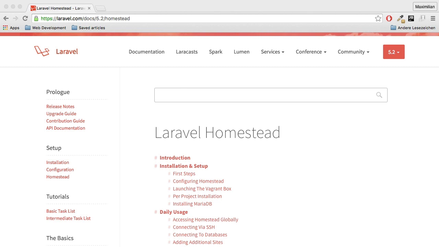So what is Laravel Homestead? Laravel Homestead in the end is a box for Vagrant. And now what is Vagrant? Vagrant is a virtual machine provisioning service. And what is this? Well, a virtual machine basically is a computer running on your computer, to put it simply.